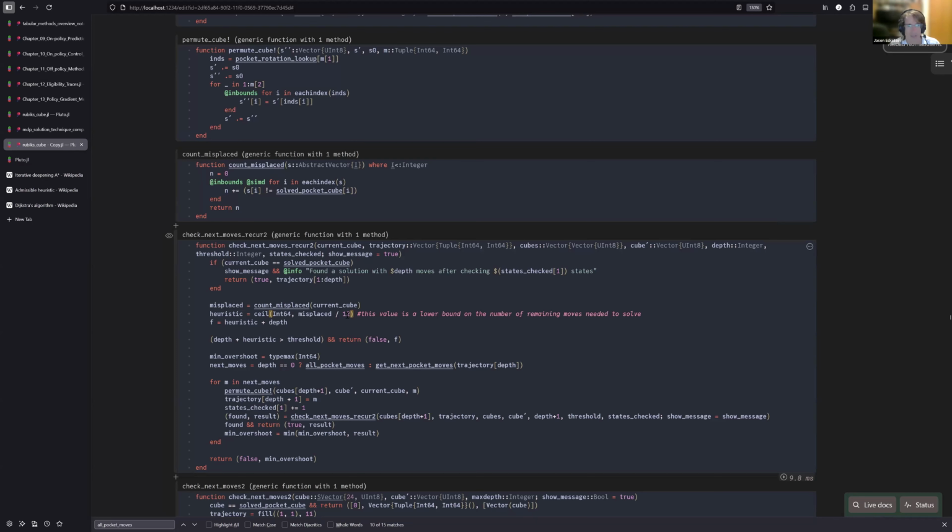Then that divided by, this is 2, right? 24 divided by 12. We know that it takes more than 2 moves to solve the cube. So, way more than 2. So this is a very bad heuristic. However, it is admissible, which is what we care about. At least it is a lower bound.